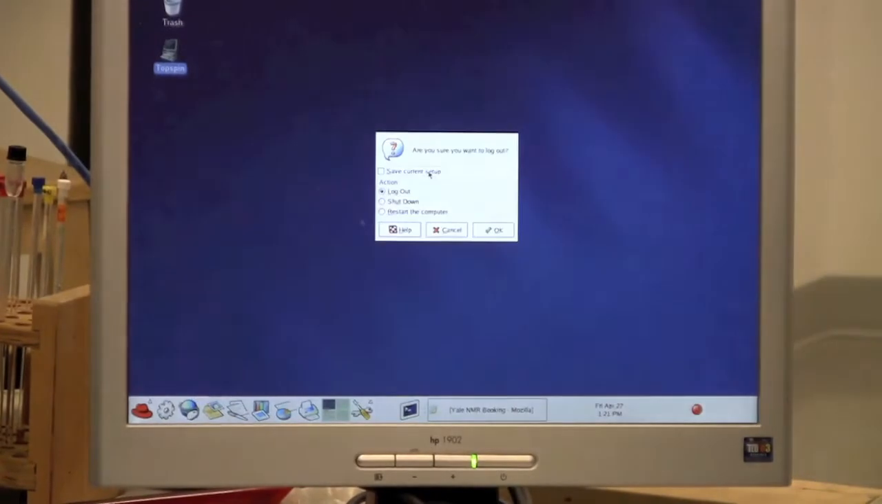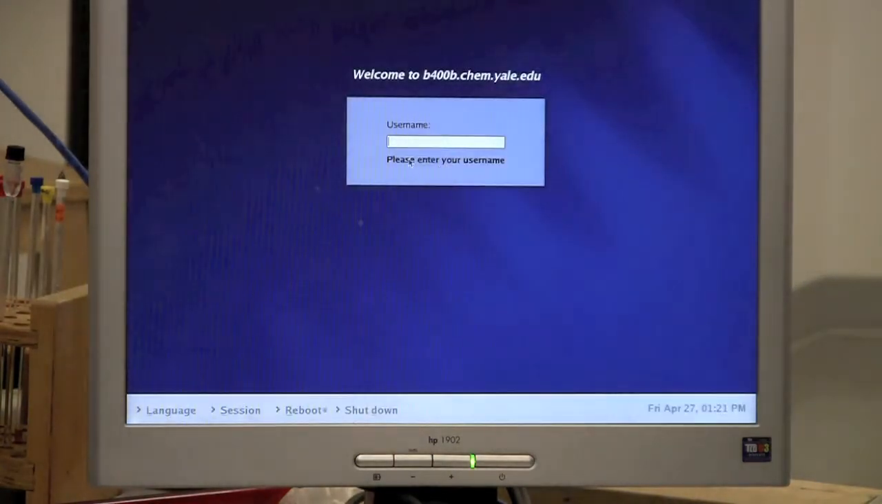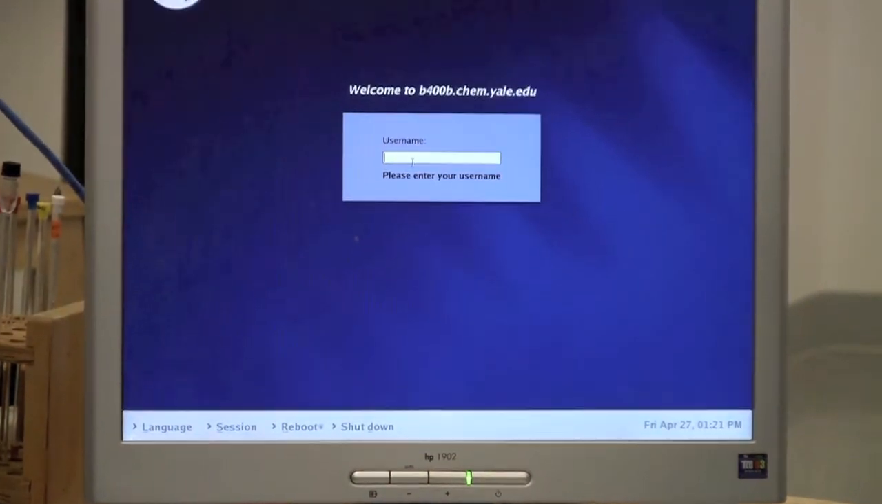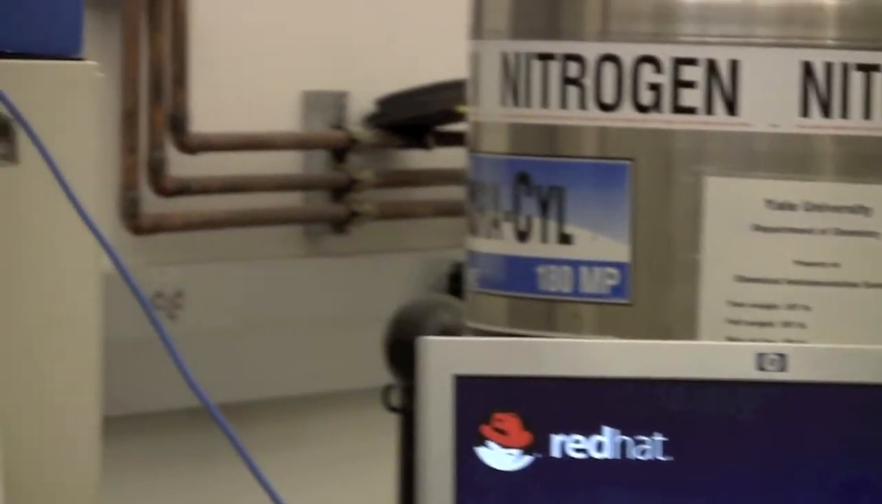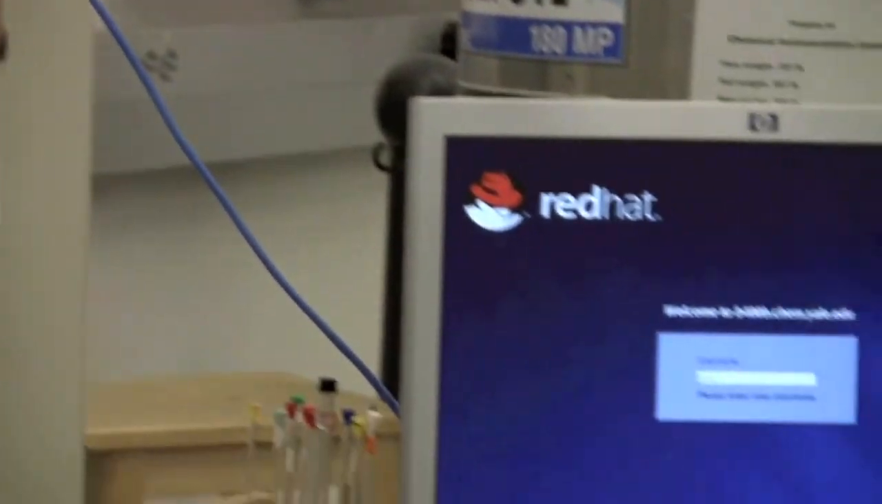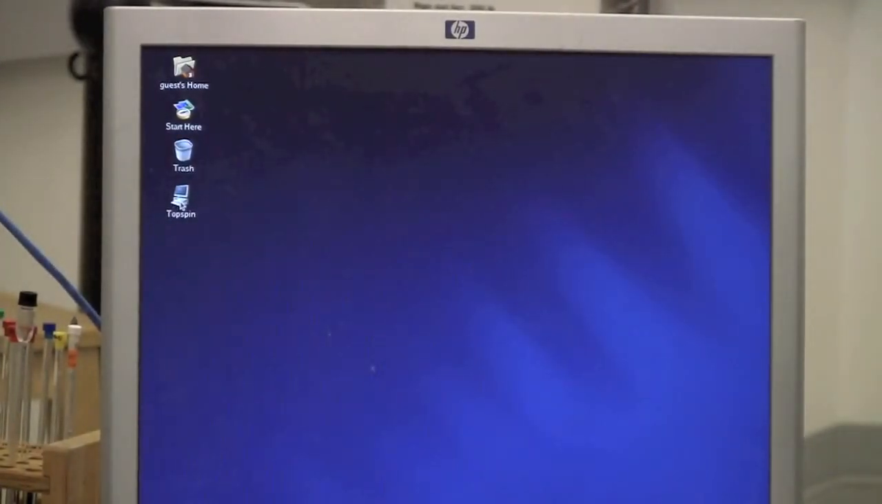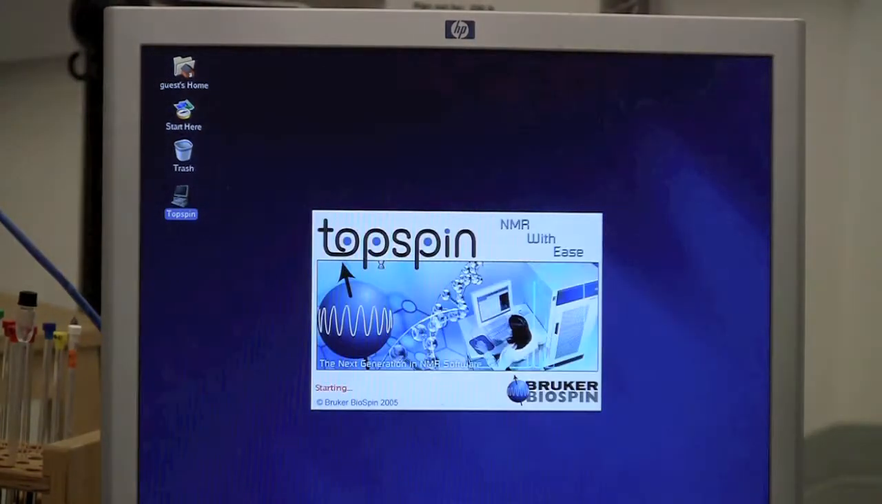So if the computer were to be rebooted, it comes up with a login screen. The username and password are indicated here on these troubleshooting sheets. So log in with the username and password. And then you can click on the TopSpin icon to start the TopSpin program, which is the main NMR program.